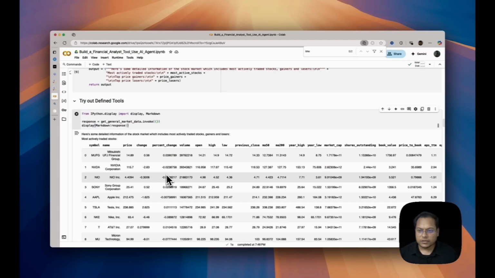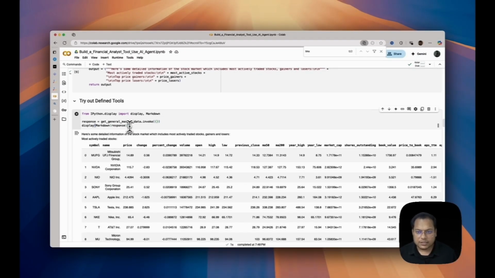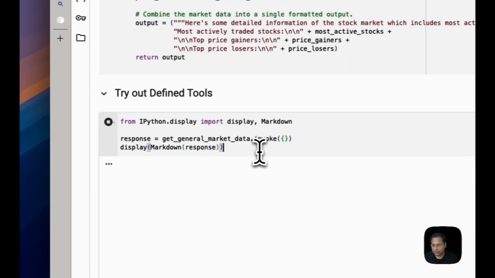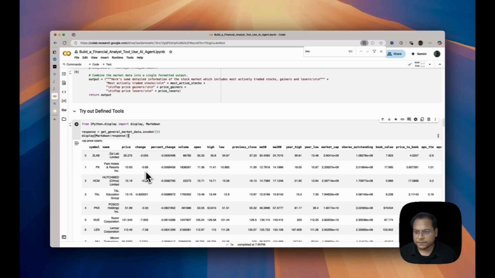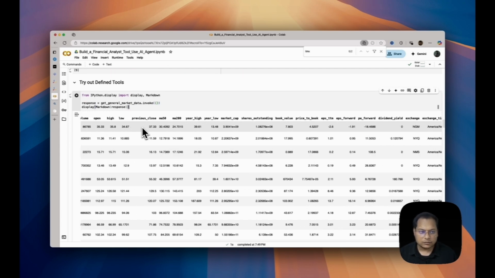So one by one, we are just going to run these APIs, right? The first function which we are going to use is going to be the get general market data function or tool. This function doesn't take any input variable, so we are just going to pass an empty dictionary to it. Let's run this. And we can see that it is providing us the general market data.